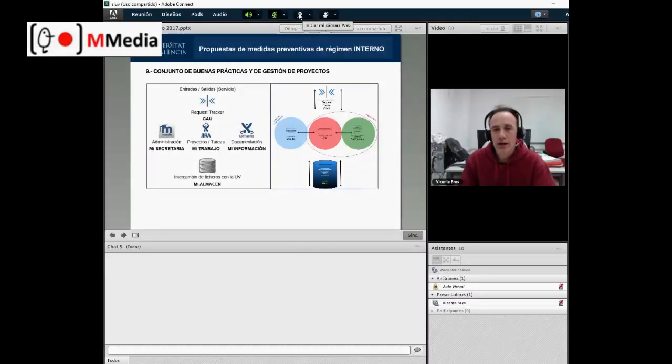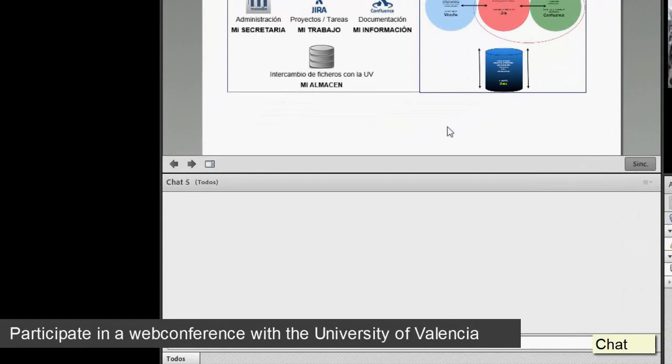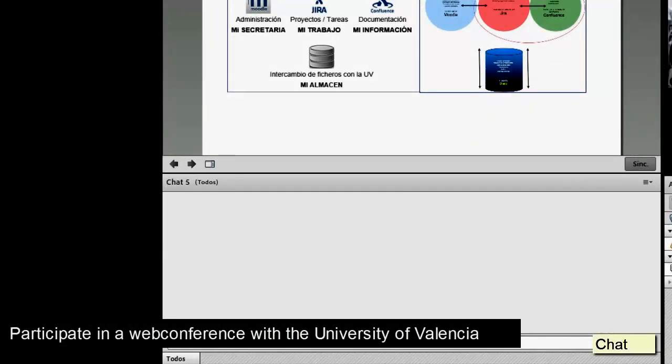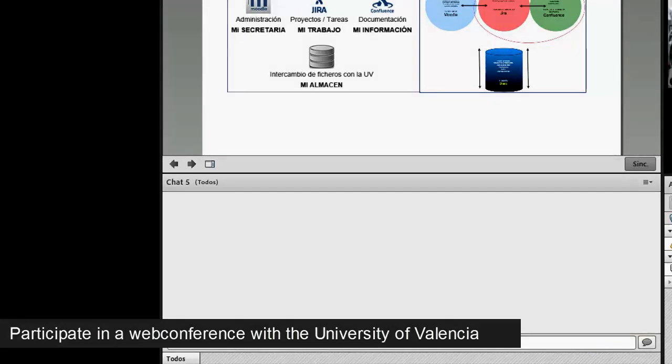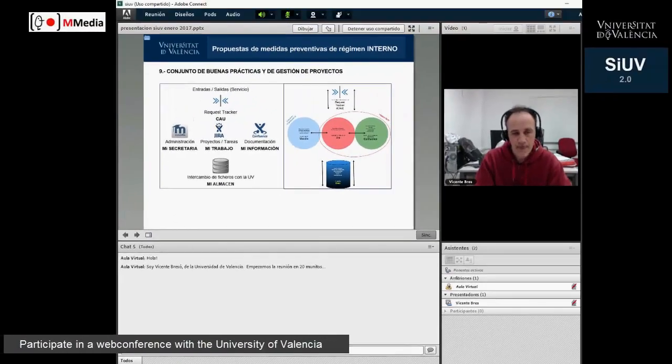To send a message to everyone, simply type your message in the chat pod and hit Enter or click the Send icon. If the meeting host has enabled private chat, you can send messages to a specific attendee or group within the meeting.